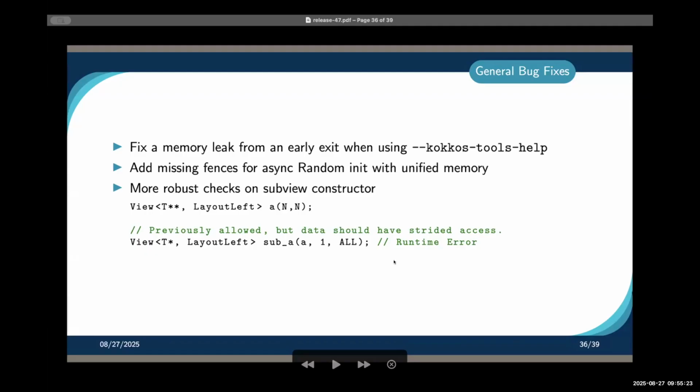We used to allow you to assign subviews that were created from a view to a view of the wrong type. So for example, here we have a two-dimensional n by n view, and this one's layout left. We're taking all of the second index and the row of the first index, which is a strided access, but we're saying that this 1D view is layout left, and that's not allowed. Previously that was allowed. Now that's going to be a runtime error. So hopefully if you were doing this before, you would have noticed some problems in your code, but now you'll definitely notice a problem.